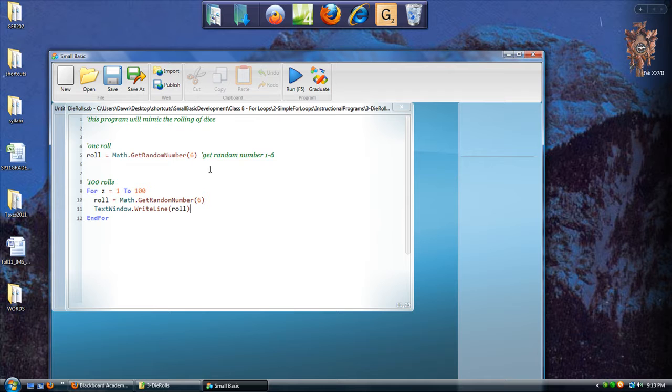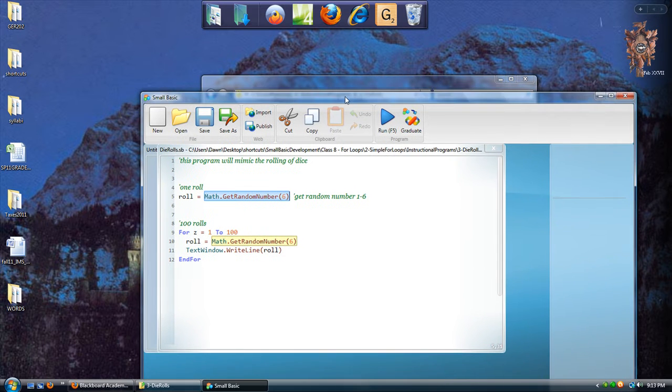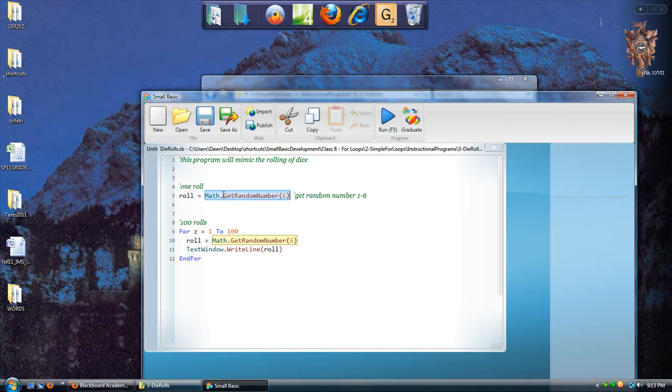and 6. So basically, to get a random number between 1 and 6, we would use the math object's getRandomNumber method. Specifically, we would provide that method a 6, and the method then knows that 6 is the upper limit. So we are in turn getting a random number between 1 and 6 with this line of code here. So this would give us one roll.